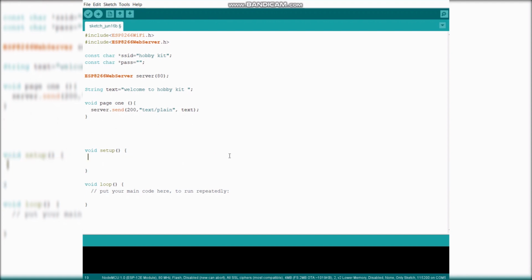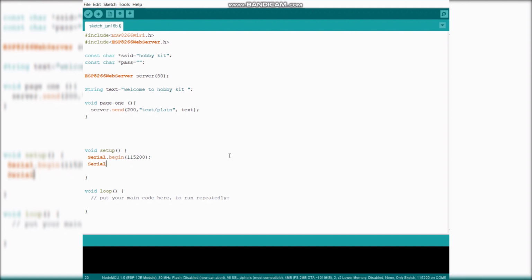In my void setup, I will begin my serial monitor like Serial.begin 115200, and then I will begin the Serial.println, and then I will begin my Wi-Fi, that is WiFi.